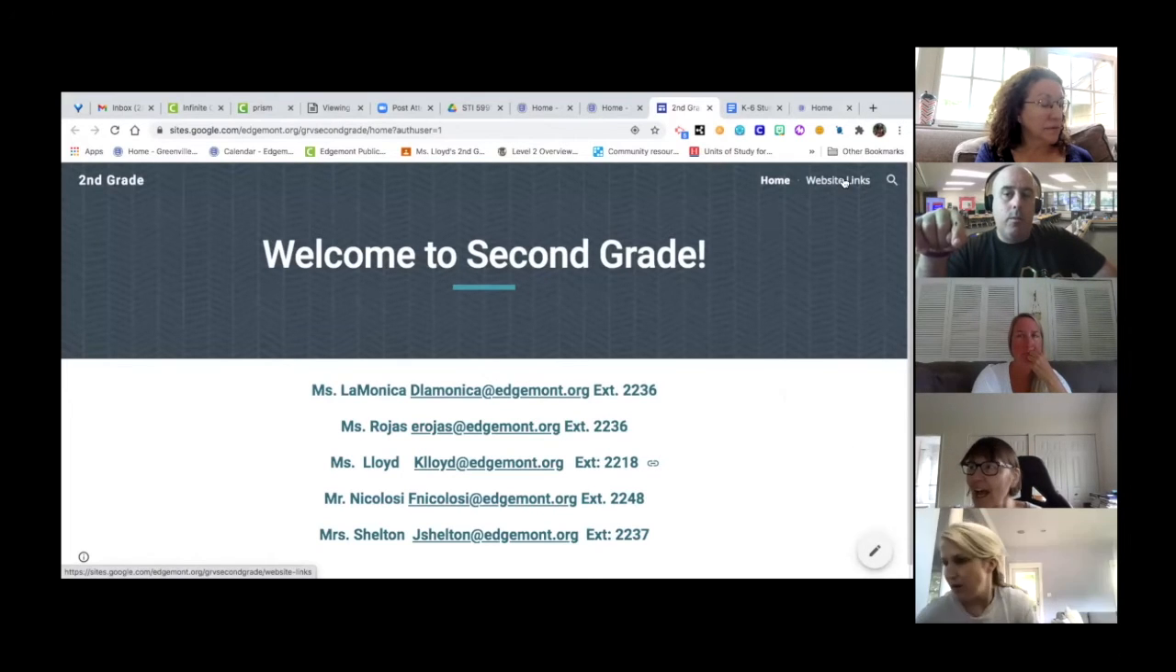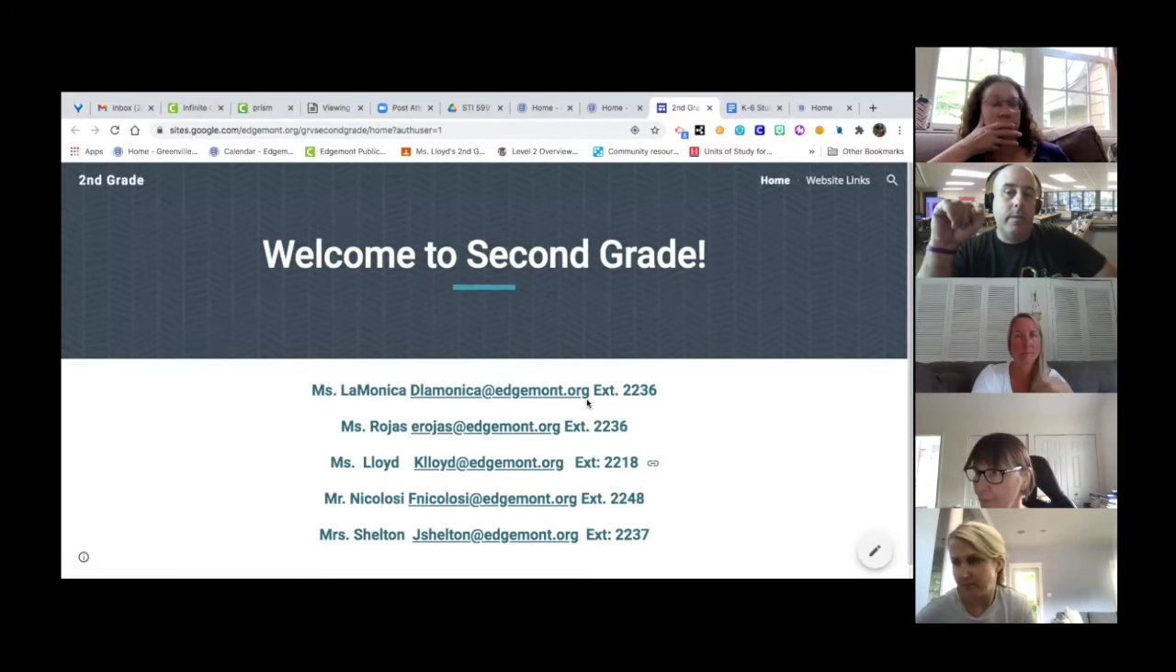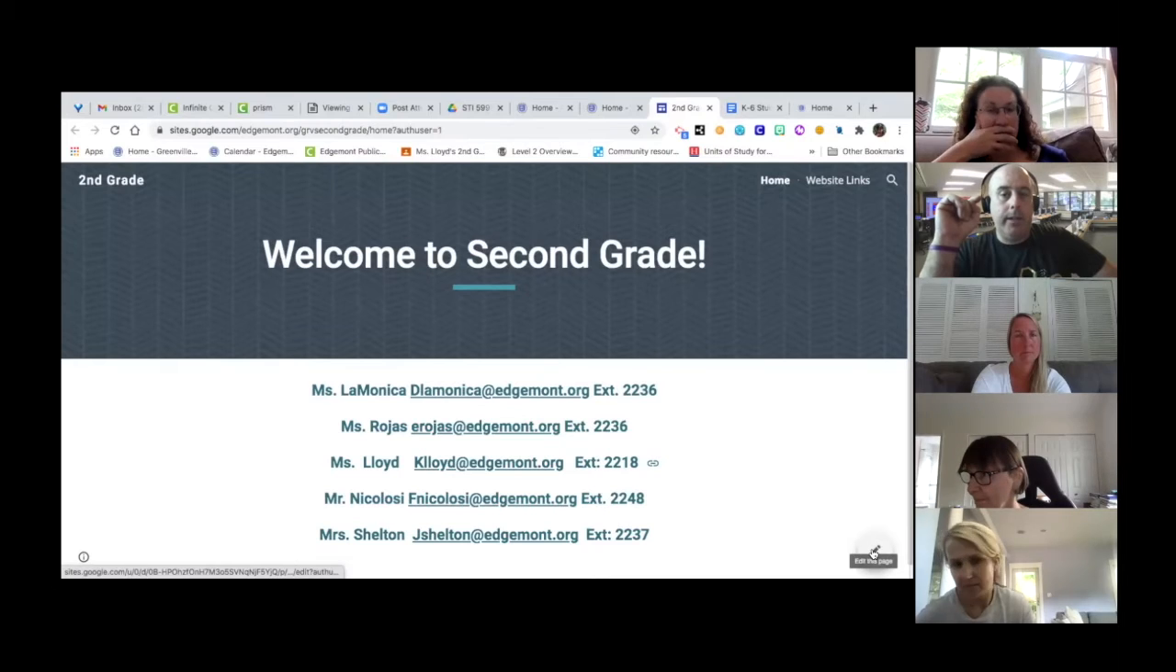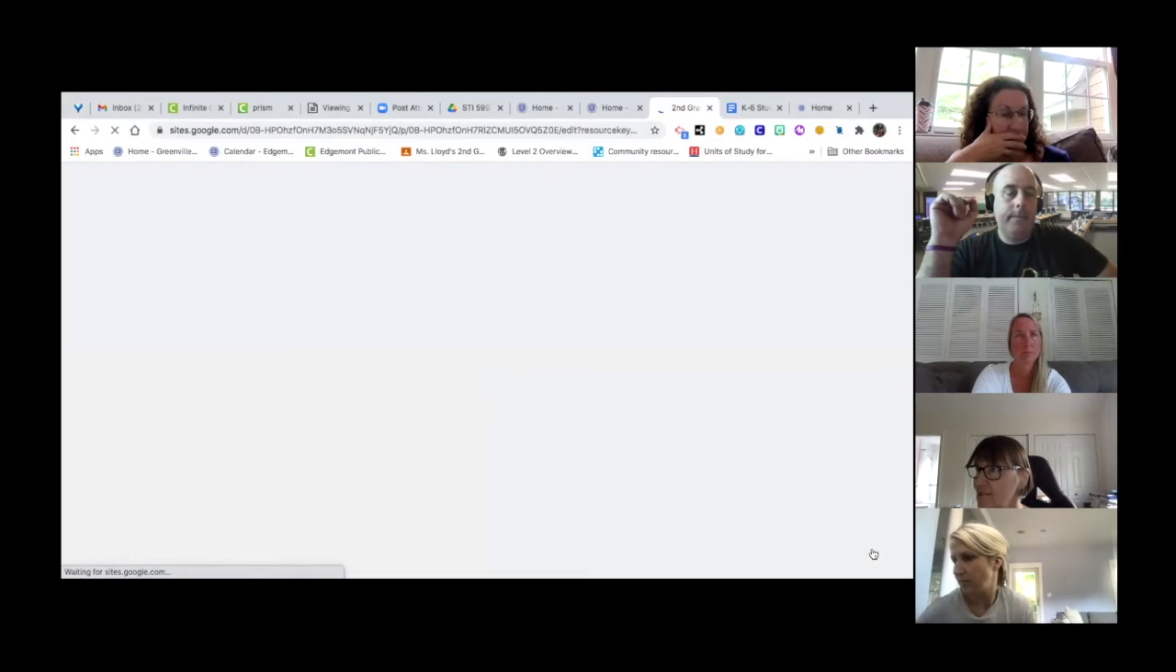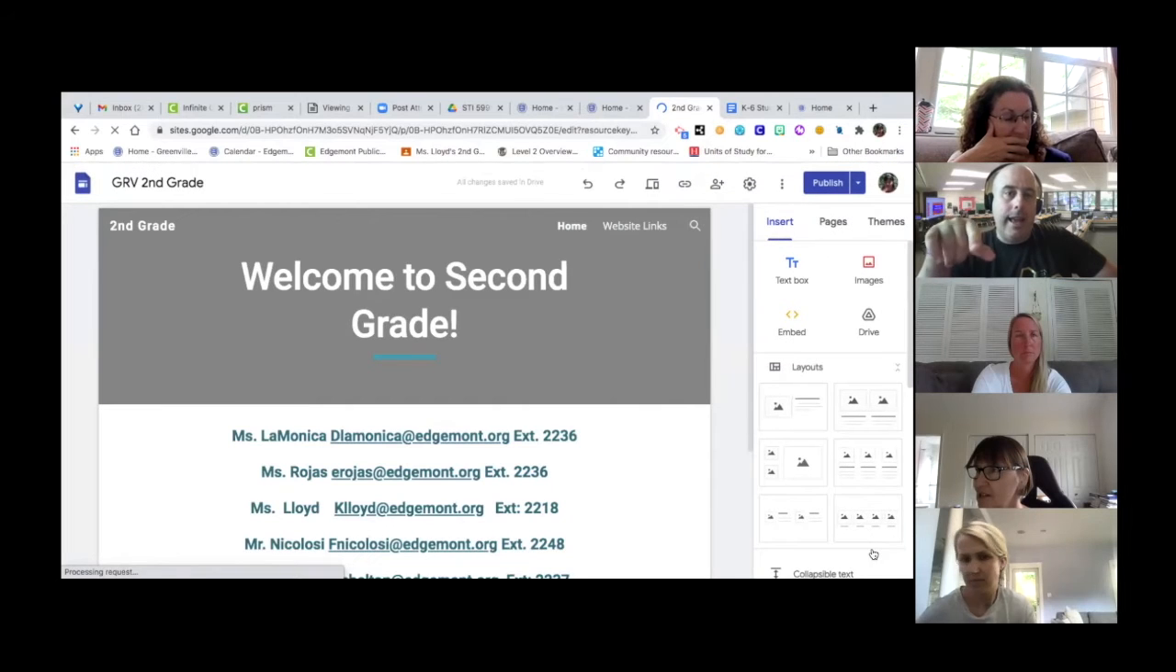If somebody else owns it, in other words, you can't access this, right? In the bottom right, there's a pencil. So click on the pencil, and you are an editor, so you can now make changes.